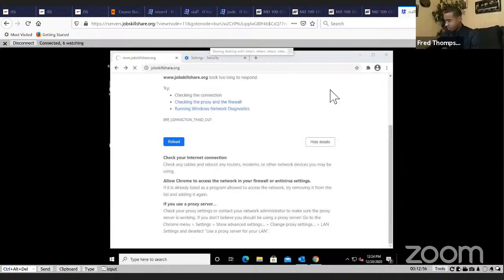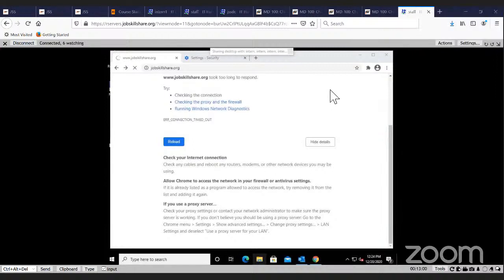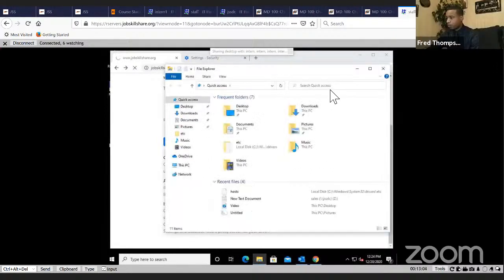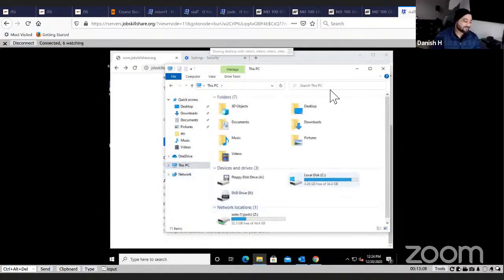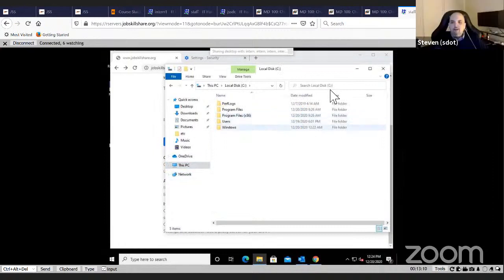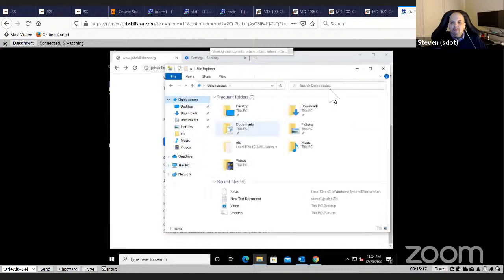Let's study our hosts file again. You're going to keep saying firewall. It's not firewall. Would you like to open the hosts file again? Sure. Because we're taking too long. So let's go to Quick Access, Fred. It's right there in Quick Access, bro. Click Quick Access up at the top. It's right there under recent files.